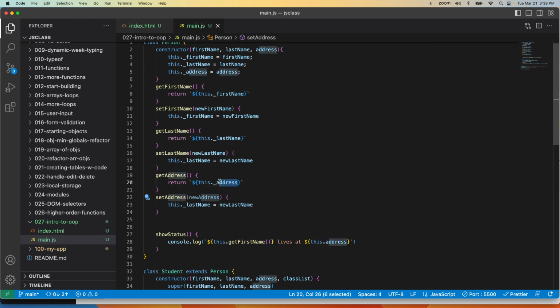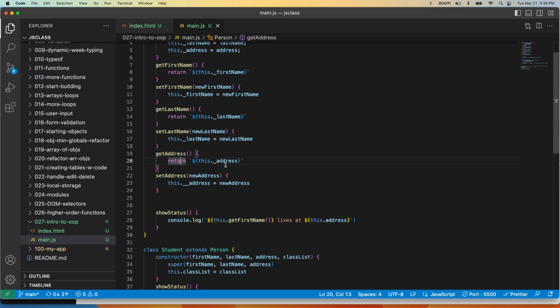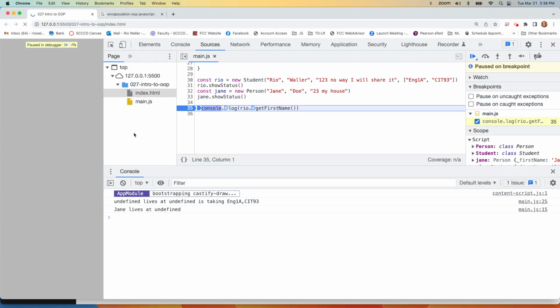Return this address. So I just grab that one. Right. So this address would be equal to new address. Okay. So then that sets up my getters and setters, right? My get address, my get last name. So now that should have fixed this show status. Let's see if it did.